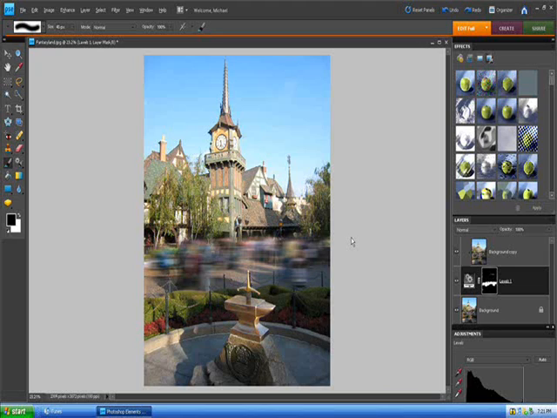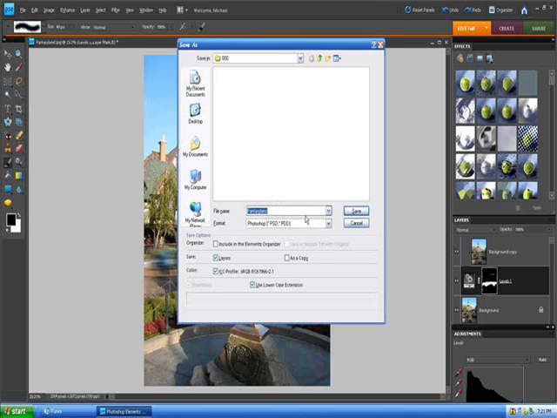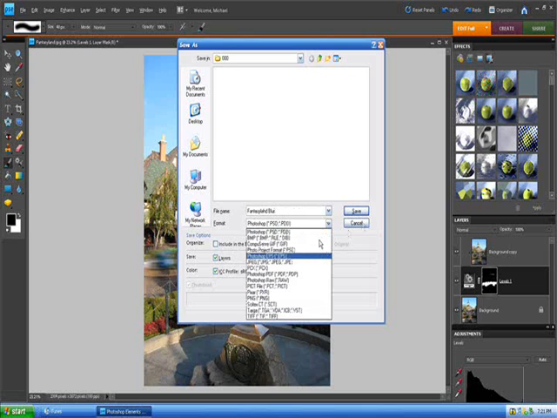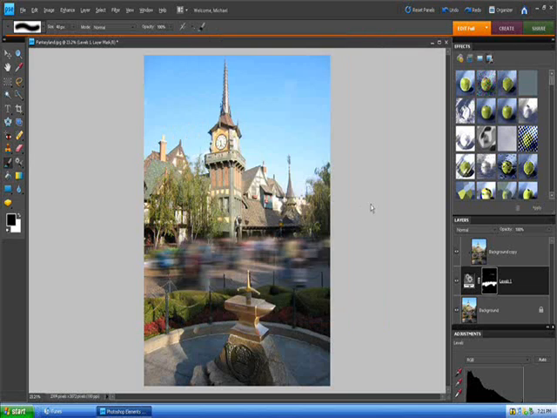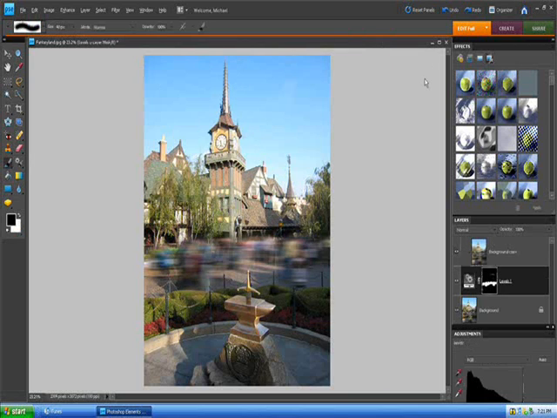And now we just click on File, Save As. We'll call this the Fantasyland Blur, and save it as a JPEG. Save. And OK. And there we have it.